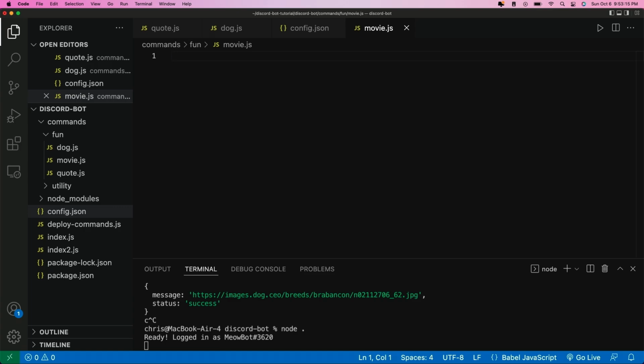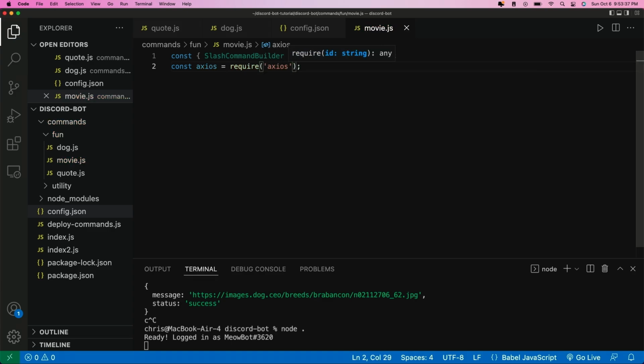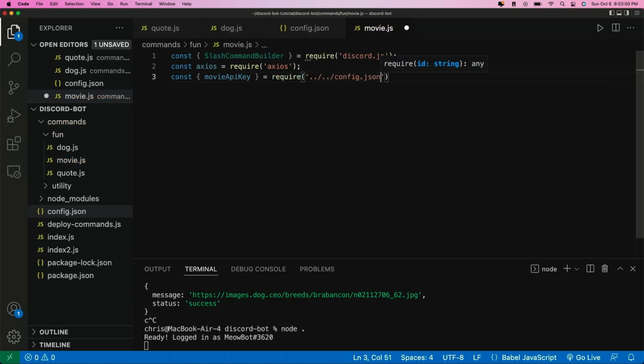And then we're going to do all the same things that we have done in the last one. So const SlashCommandBuilder equals require discord.js. const axios equals require axios. We're just going through the motions at this point, but now we're also going to take that API key. So movieAPIKey equals require, and then go all the way to your config.json.